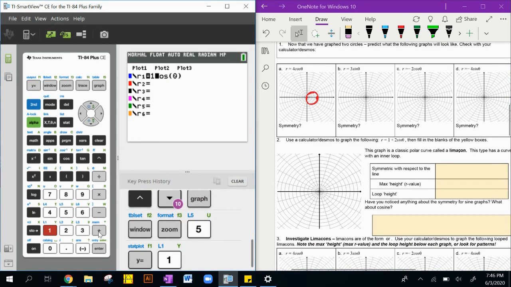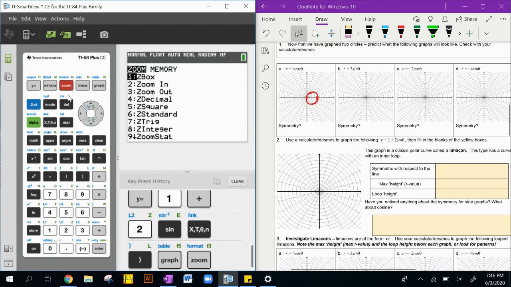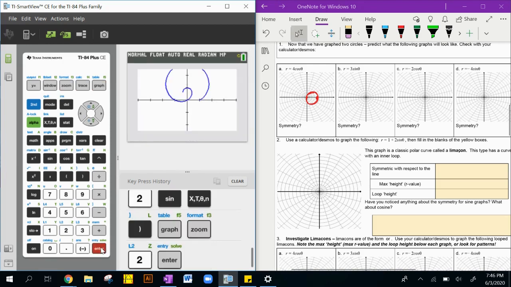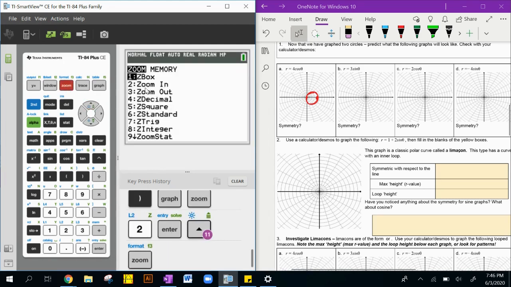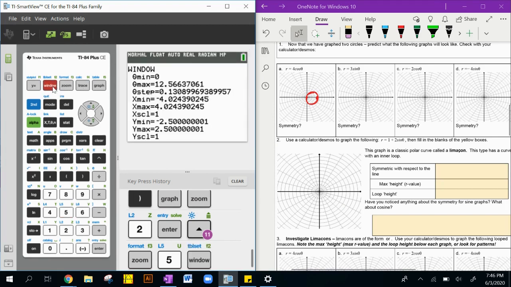So I've got 1 plus 2 sine theta. I think my window should be fine. I'm going to hit graph, and I'm actually going to zoom in. So let's do a zoom in. Just hit enter. Not bad. We're a little off, and I can move up also if you want to. Zoom. Best way to do this. Let's try square and see where that puts us. That's fine. Hopefully we could see it. I'm just going to change my window, and try to make it the best square I can.